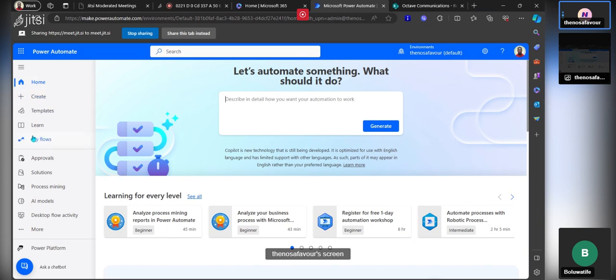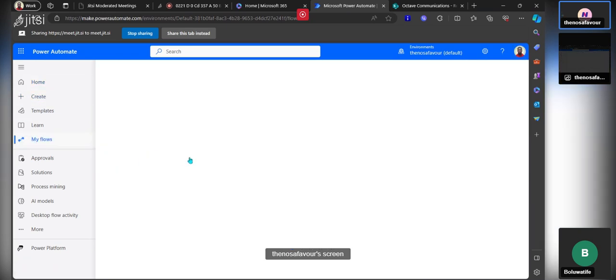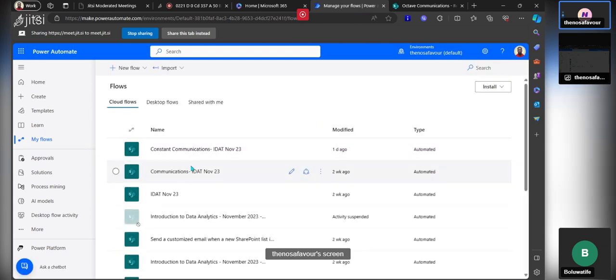Now these are my flows. If I click on my flow, you see the different flows I have created for myself. So I'm currently running a class. This is the one I use for its introduction to data analytics. This is the one I use for the registration. This is the one I use for, I think, the first communication. Then this one was called start communication. This is the one I can always edit.